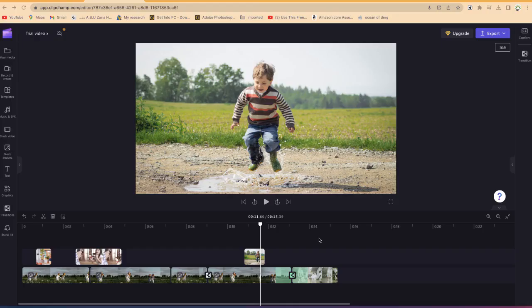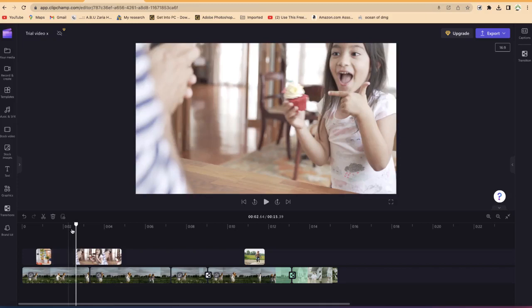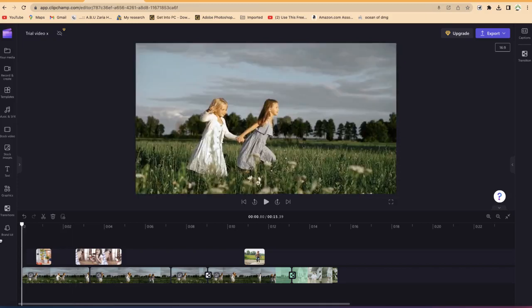In this section of the tutorial, I'm going to take you through how to add basic text within Clipchamp video editor. Okay, so assuming we are editing our footage and we want to add some basic text into it and make it look much more professional and nice.